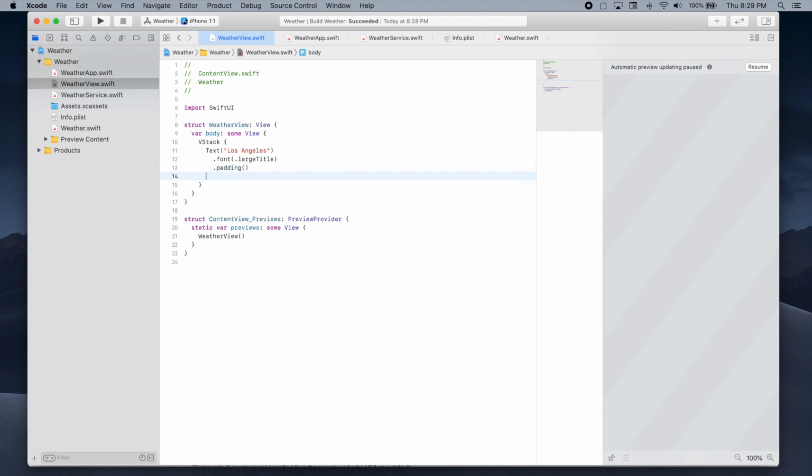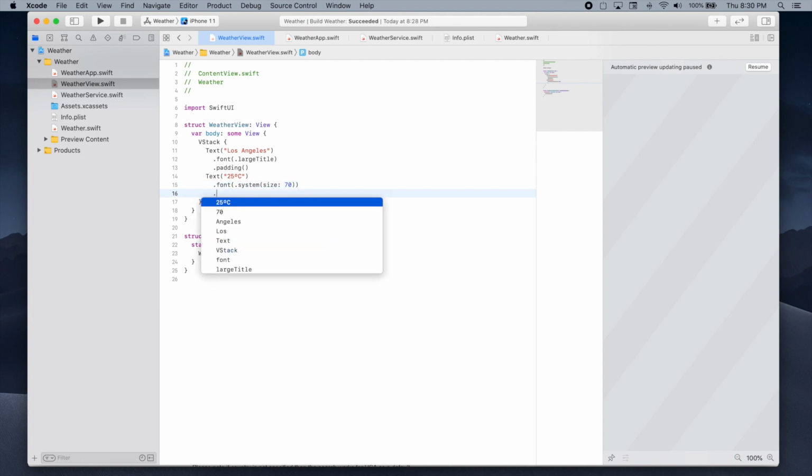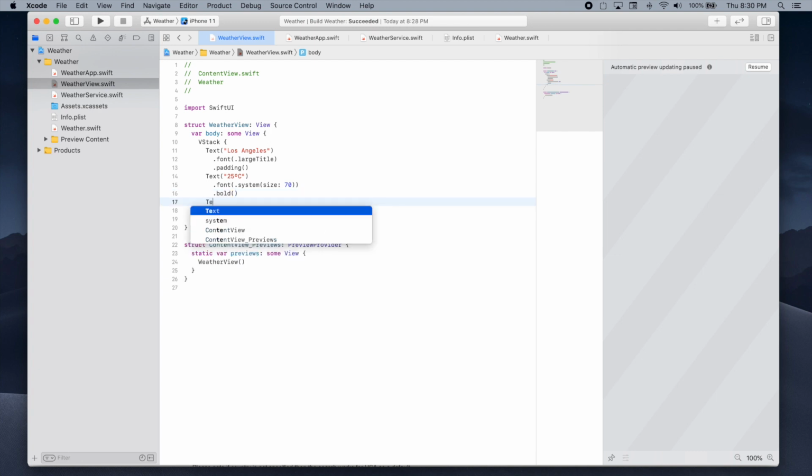And then we'll add another text element that will show the temperature. So let's add text and we'll use a placeholder. So for example, we can add 25 degrees Celsius. And here we'll make the font to be a system font with a size of 70. We'll also make this text bold. Then we'll add another text, and this will include the weather icon. So let's just add a placeholder.